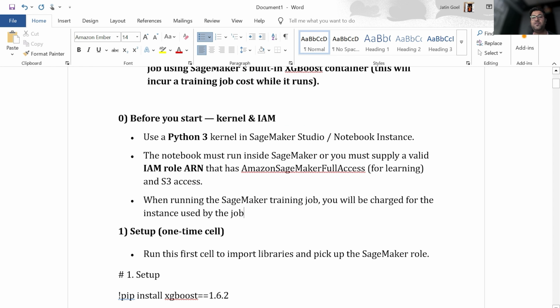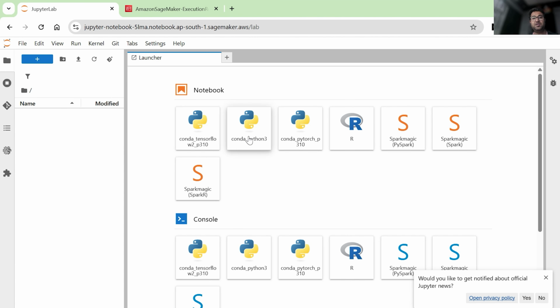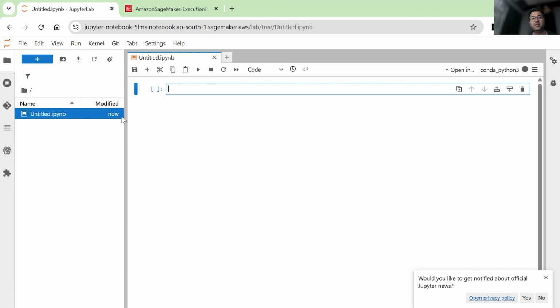In the meantime, let's quickly walk through the steps we are going to perform. Use a Python 3 kernel in the SageMaker Studio or Notebook instance. The notebook must run inside SageMaker or you must supply a valid IAM role ARN. So I told you while I was creating a notebook instance, I had created a new IAM role. And when running the SageMaker training job, you will be charged for the instance used by the job. So let's go back and we are going to create a notebook.